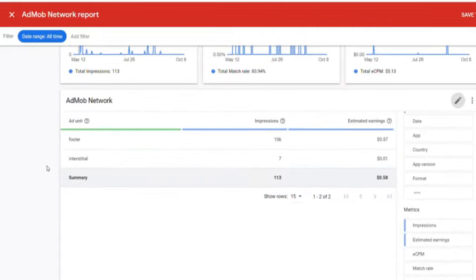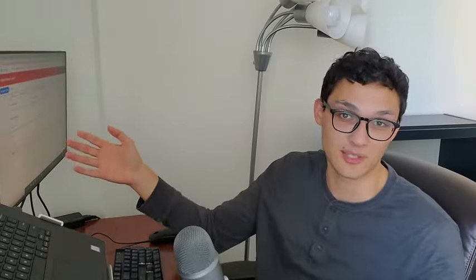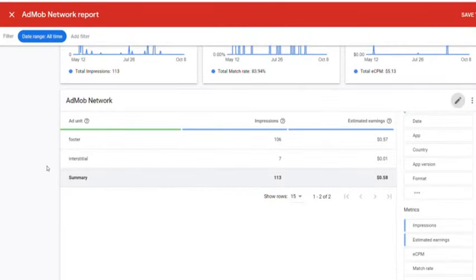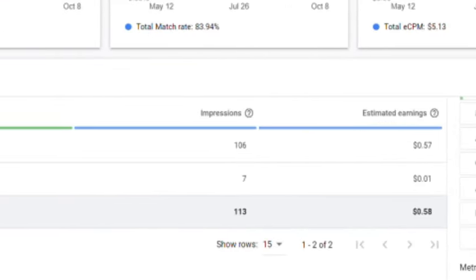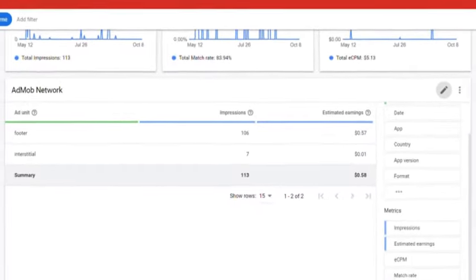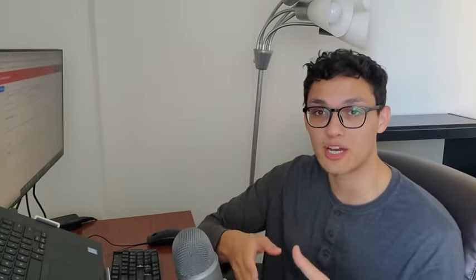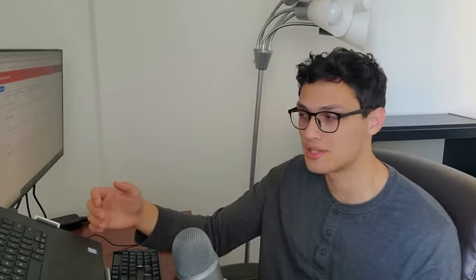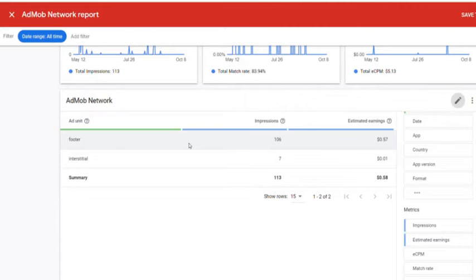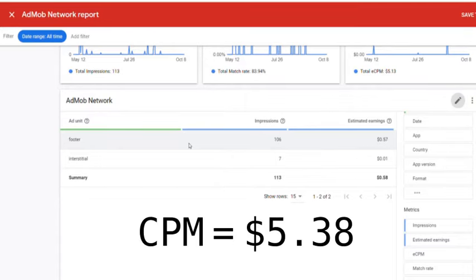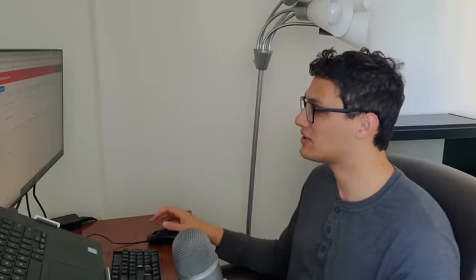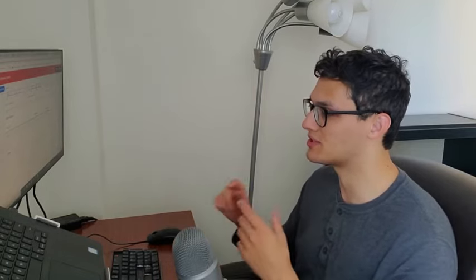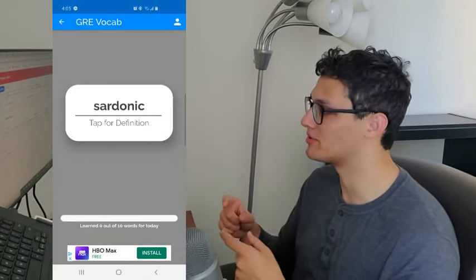Okay, so there isn't that much data to work with right here, but we can still use this to get an estimate of my CPM. All we have to do is take the estimated earnings, divide it by the number of impressions I have, and then multiply by 1,000 to estimate how much I would have gotten paid for 1,000 impressions. So if I do that for my footer ad, I'm getting a CPM of around $5.38, which is really high for just a small ad that appears on the bottom of the screen.